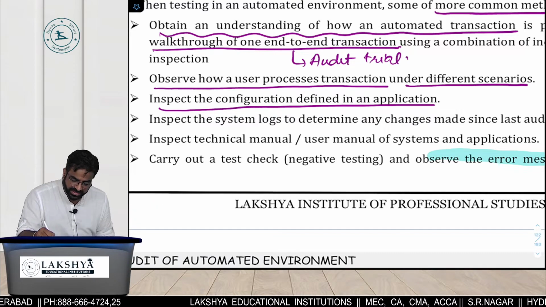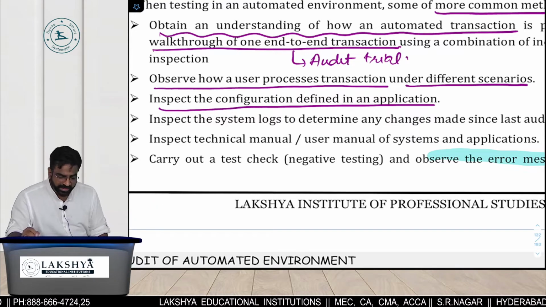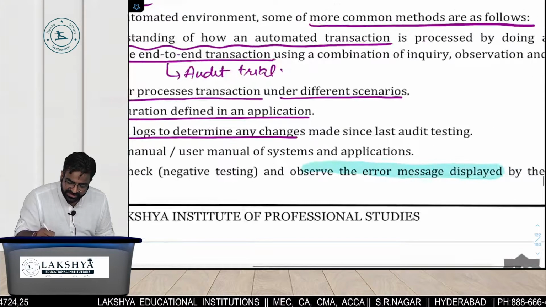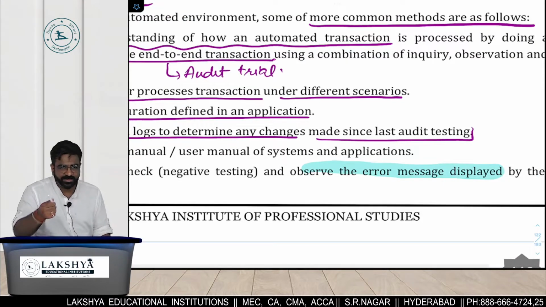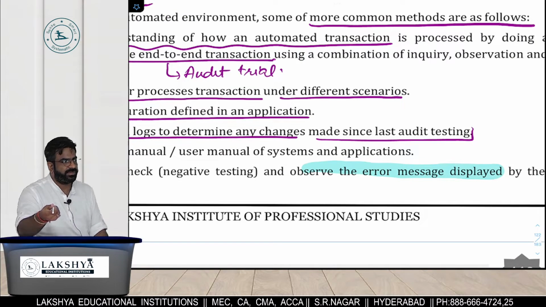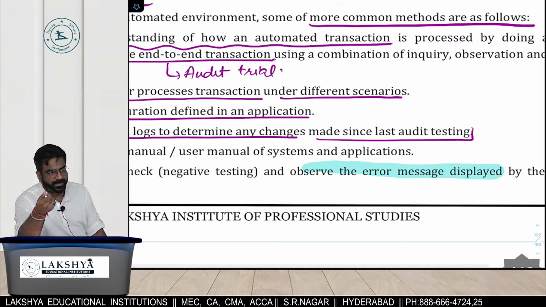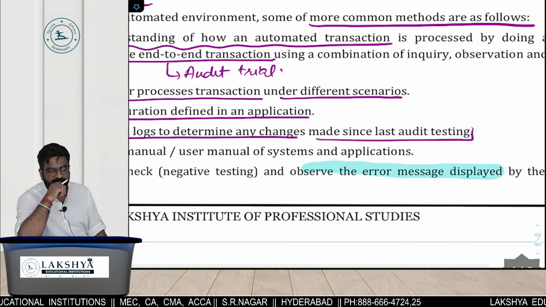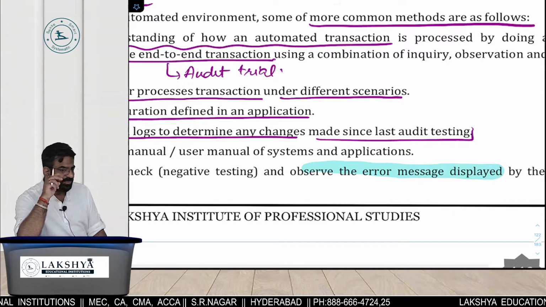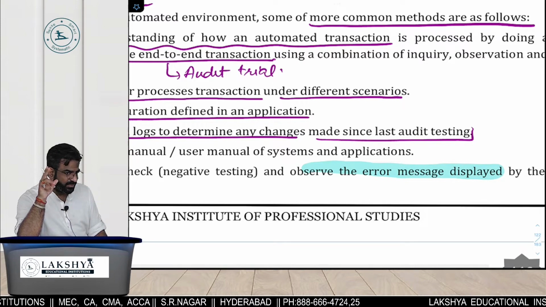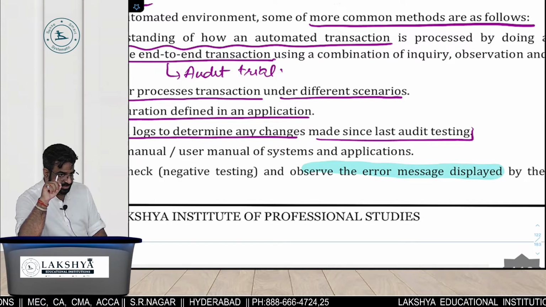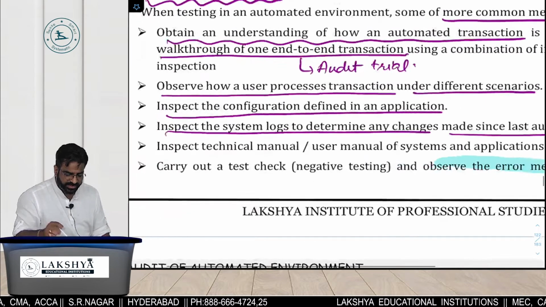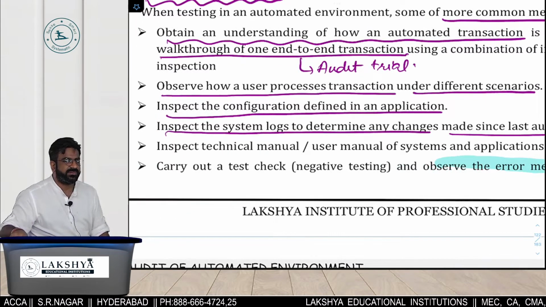Inspect the configuration defined in an application. Next point is what? Inspect the system logs to determine any changes made since the last audit testing. Do you remember I told you one software point in section 143 subsection 3, in the OLRR paragraph, one amendment that from 1/4/2023 onwards your accounting software should have a which one? What do we check? Inspect the system logs. What do system logs mean?